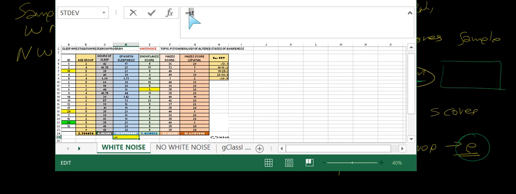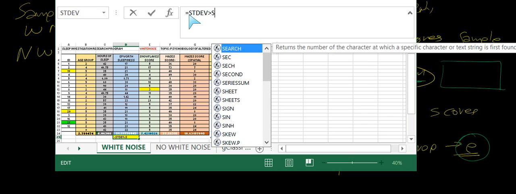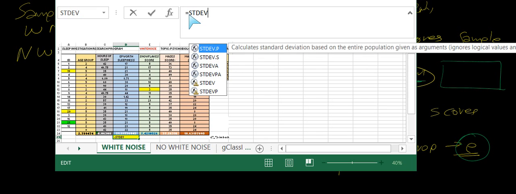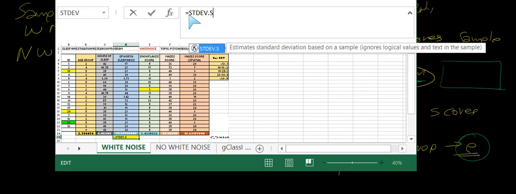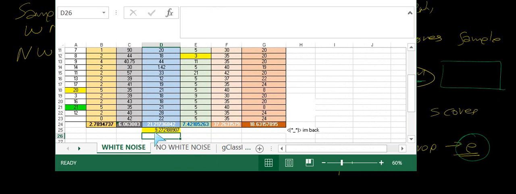And I want you to type here STDEV.S and open brackets. Okay, and I want you to highlight from here to there, close your brackets, enter. So here you have your standard deviation. If I enlarge it, you see that the standard deviation here is 9.2.